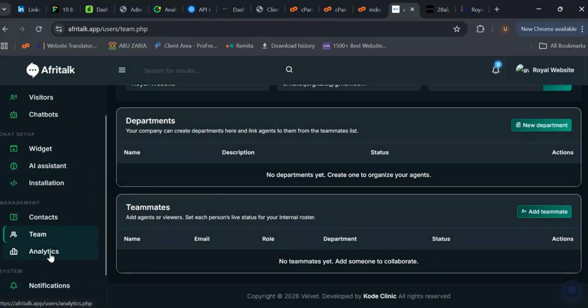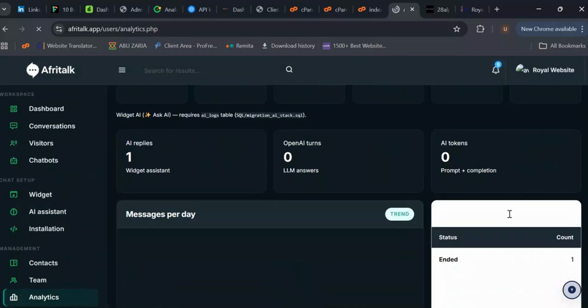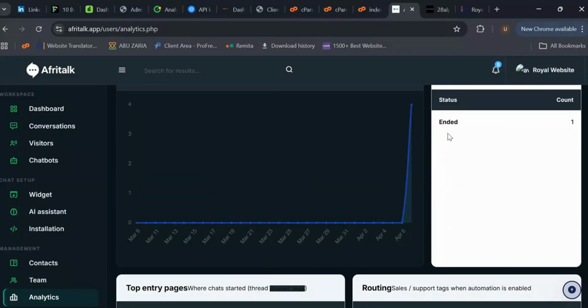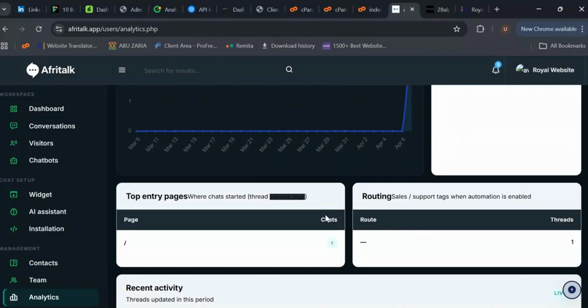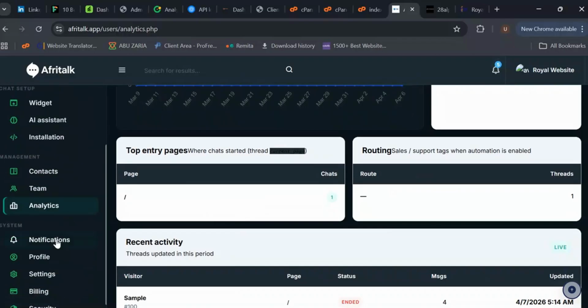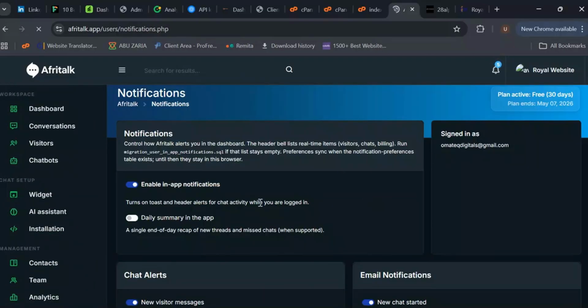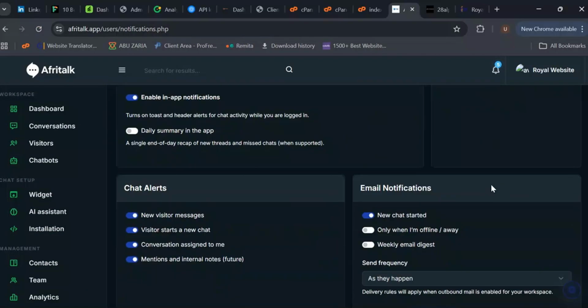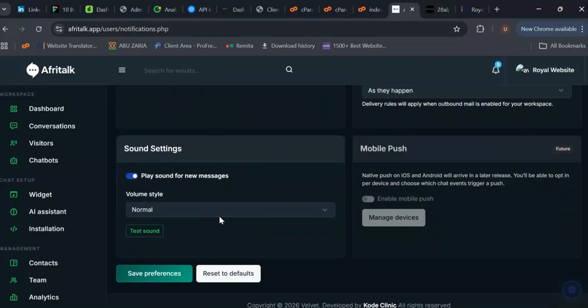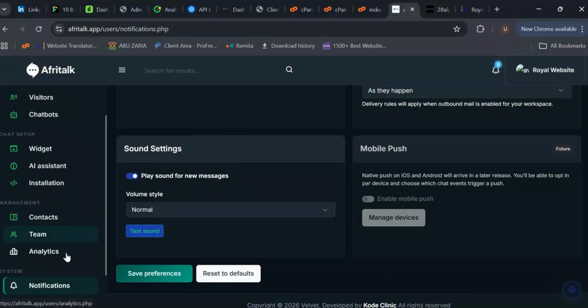Is that okay? So from here you check your analytics and you see what has transpired in your site so far. This is how everything will appear in this place. Then from here you see notifications. You can enable notification, daily summary for you to see whatever has been going on your site. So we have our chat sound. If you want to enable your chat sound, it is here. So all you need to do is just enable your chat sound, and everything will be in place.